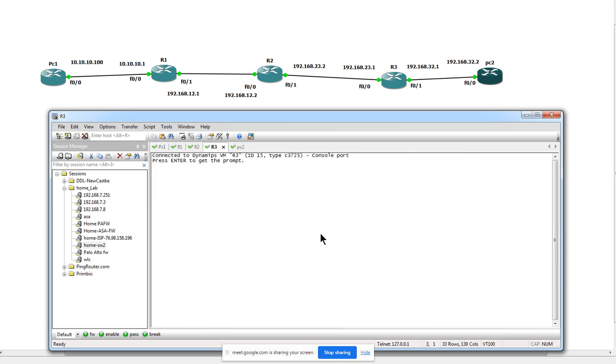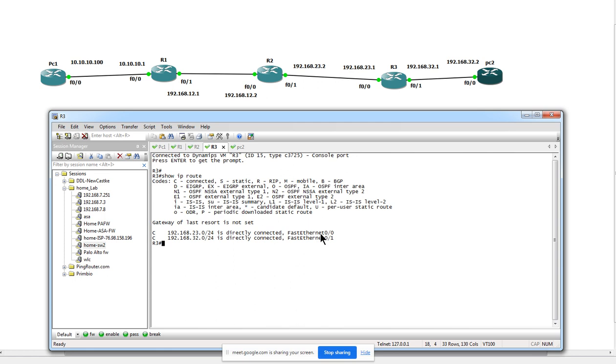Same thing for R3, the concept is the same. When you show IP route on R3, it shows nothing. It doesn't exactly give you the issue, because R3 doesn't know how to return the traffic back to PC1. Agree? Okay, so same thing again.